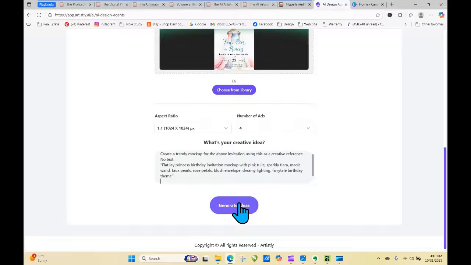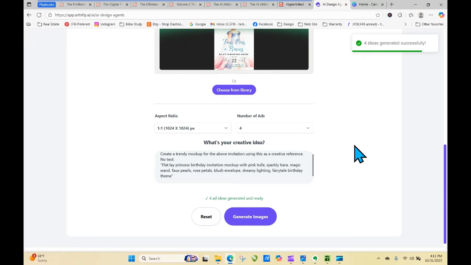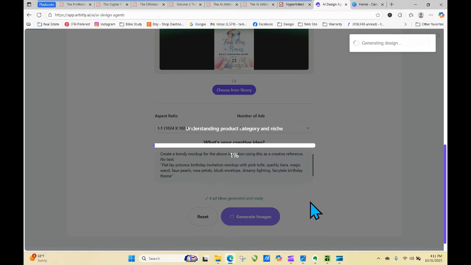The first step that it's going to do is generate some prompts, because it goes out and it's supposed to look and all this and that. Then when you do generate, it says understanding product category and niche, scanning top performing ads, extracting trending hooks, auto generating. Now, I did tell it no text. I don't know if it'll follow that or not. And then our next step is we actually have to come back and click generate image. So it's sort of a two-step process.